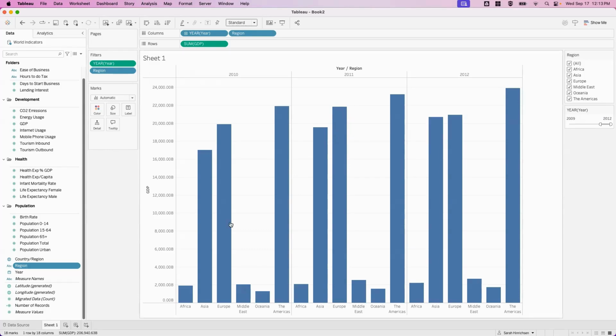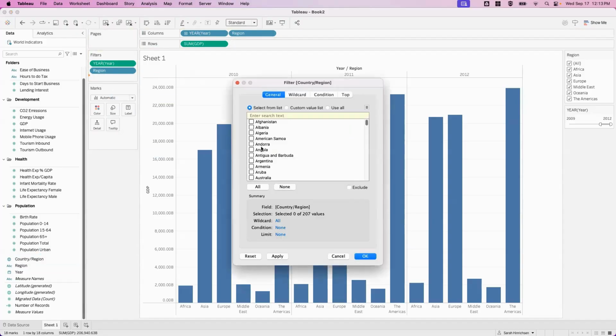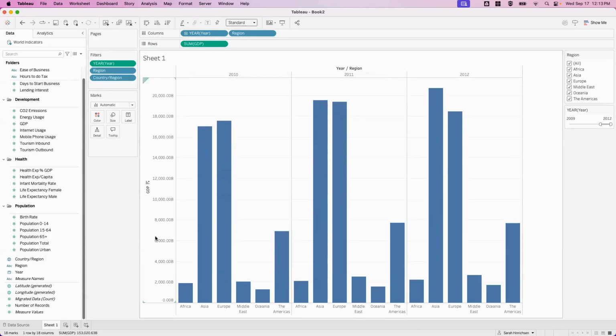In this situation, maybe I don't want certain countries to show, right? I can use that country region and say, I want to exclude the US and the UK. Click OK, and that's going to change my view. It's going to narrow down the amount of data that's in the view, and my end user can't interact with it. I can also, as we saw on that slide, change some of these filters to context.